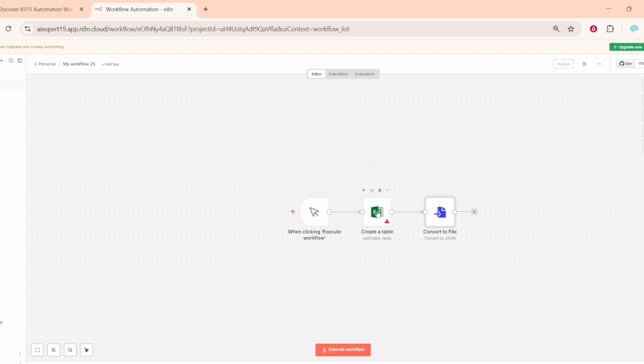Congrats! You connected Excel to n8n: trigger, read the file, convert to JSON, optionally clean it, and send it wherever you need. No coding required, works with nearly any spreadsheet, and it's easy to automate.